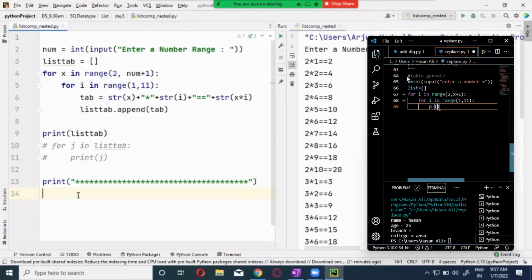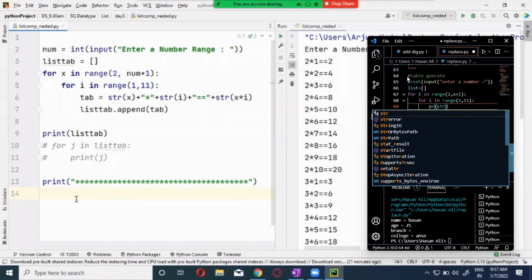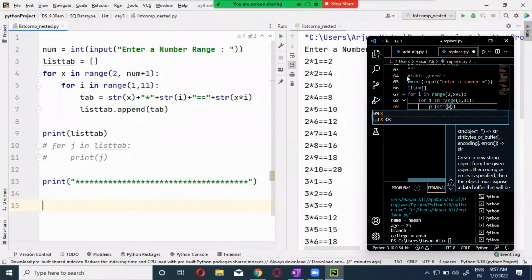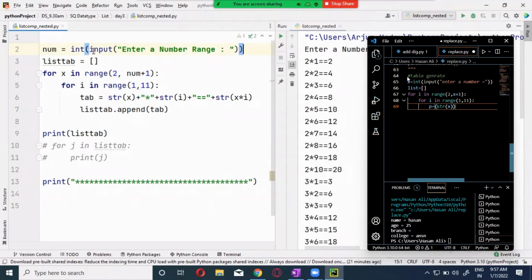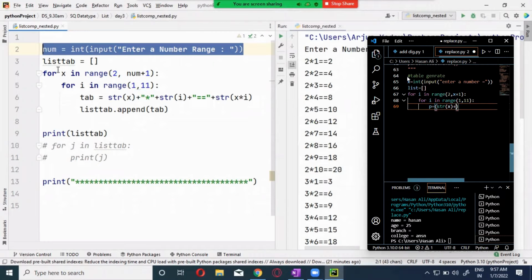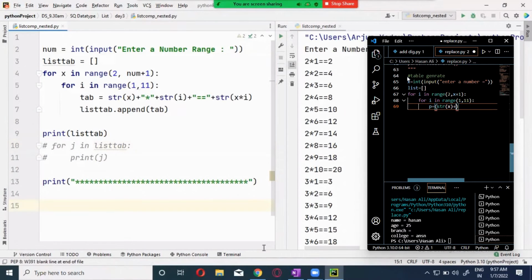Now let's move on, guys. I will use the same input num. I will not do anything else. I will use the same input. I will print this one as well as we are going to do it over here. Let me pull off this one. We don't want this.